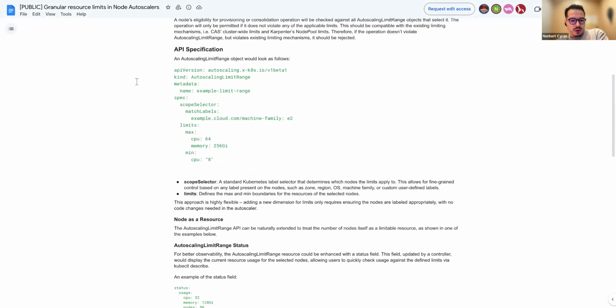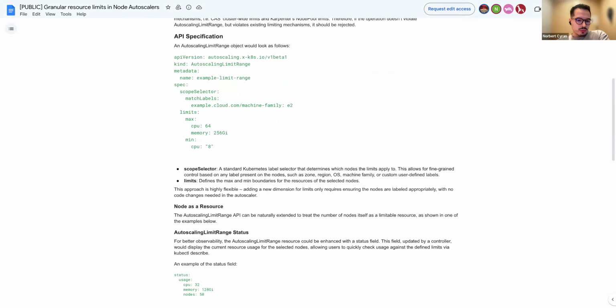Right. Yeah, cool. So the plan is to introduce a custom resource that would add the possibility to select an arbitrary set of nodes with a label selector and a set of limits: maximum limits, which would mean that the nodes can't be provisioned if they exceed those limits, and also minimum limits, which would mean that the nodes cannot be consolidated below those limits.